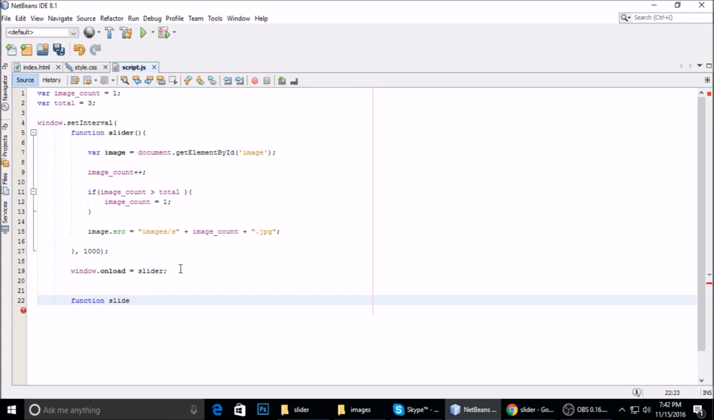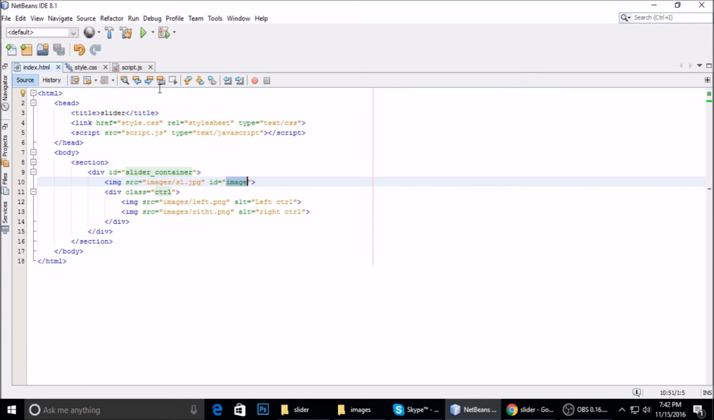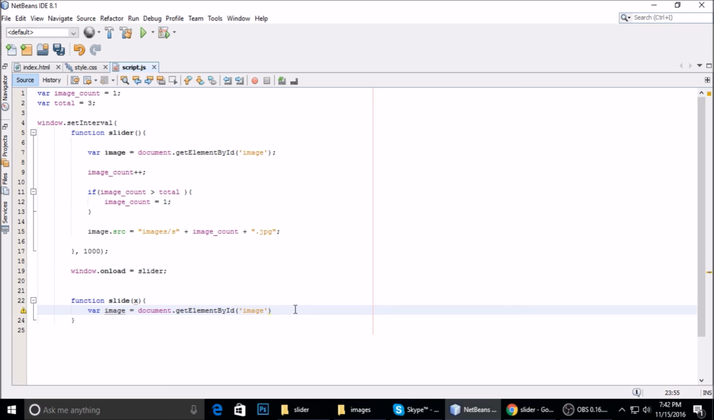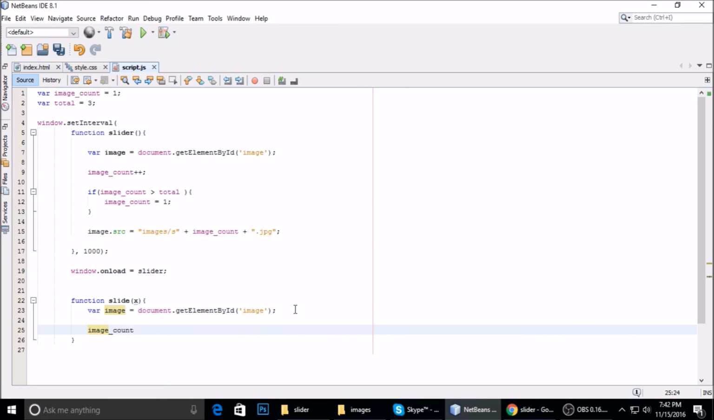Create a function slide, and give one parameter x. Inside we also need a variable image, document.getElementById. Put the id here, copy and paste it, and a semicolon. Then image_count is equal to image_count plus x.